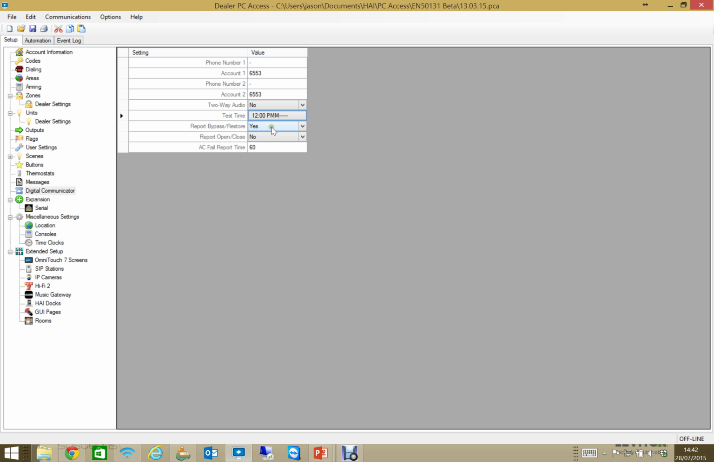Report, bypass and restores is if any zones are bypassed, then it reports it to the monitoring station. Report open and closes is it's reporting when the alarm is armed or disarmed. And AC failure report time is 60 seconds after the power's failed is when it should report it to the monitoring station.